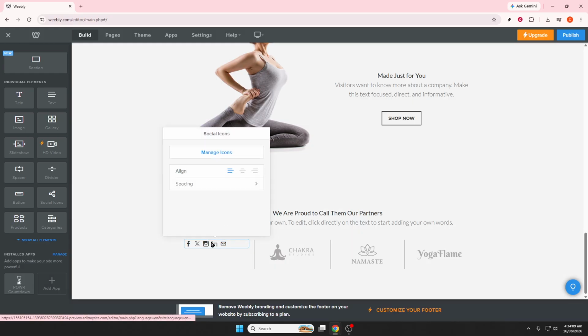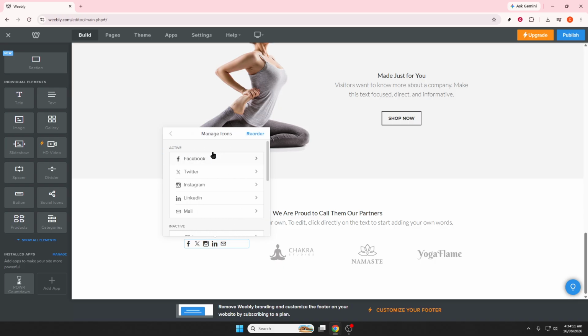Finally, open your published website and test the Instagram icon yourself. Click the icon and confirm that it opens the correct Instagram profile. This final check is always worth doing because it helps you catch mistakes right away and ensures your visitors can easily reach your social media page. And that's it. You've successfully connected Instagram to your Weebly website, added the icon, and made sure it works properly for your visitors.